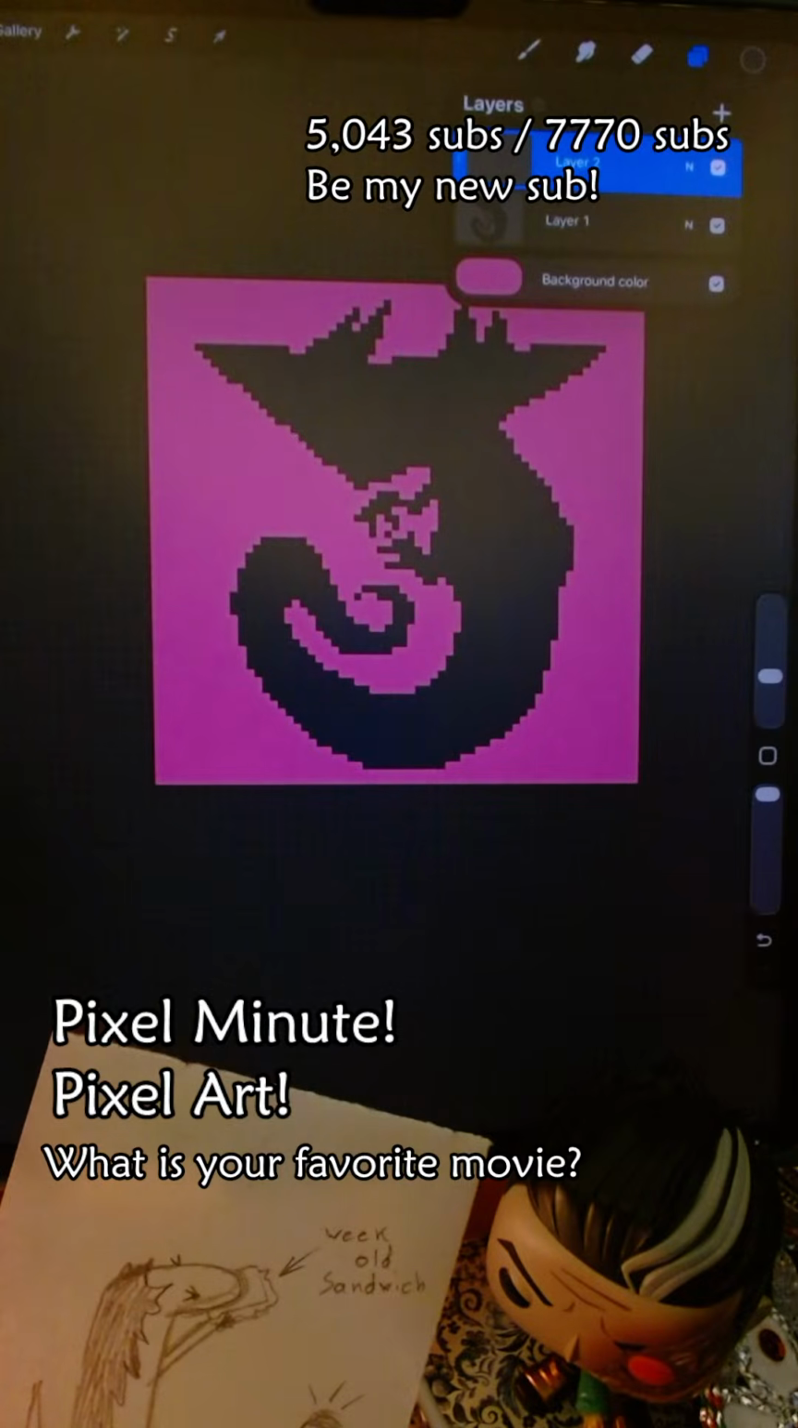Rain World, yes, I do use Procreate. If you're wondering about my pixel art, it's a very specific setting, so if you want me to walk you through it, I will gladly do that.